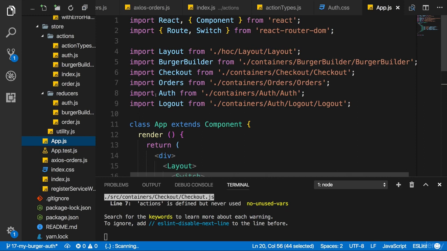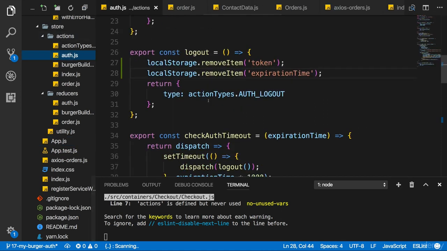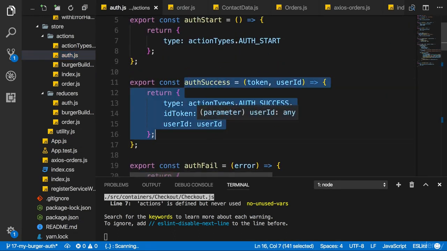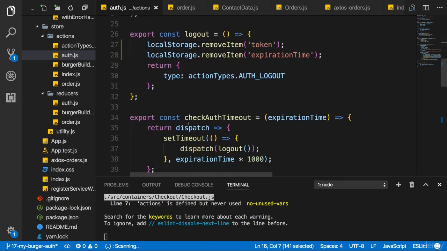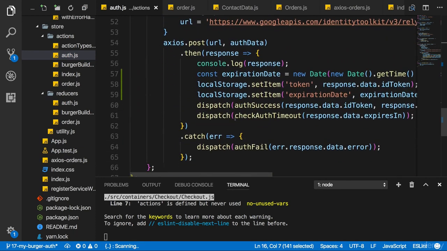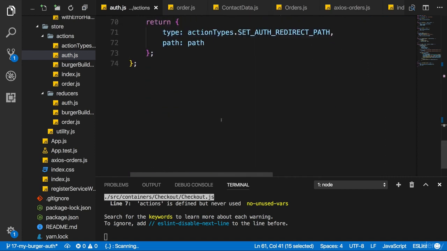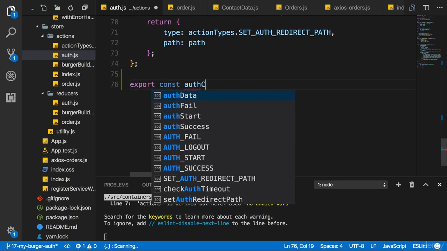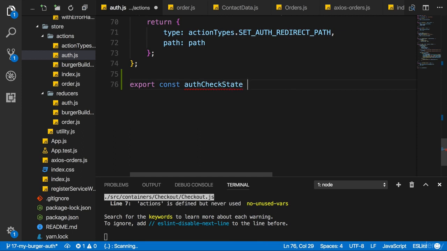For checking this, we will need a new action. So let's go to the auth file in the actions folder. And there I essentially want to dispatch auth success whenever we are logged in, but also dispatch check auth timeout and pass the expiration amount to still have that functionality going. For that, I'll create a new action creator in the auth.js file. I'll name it auth check state, for example.